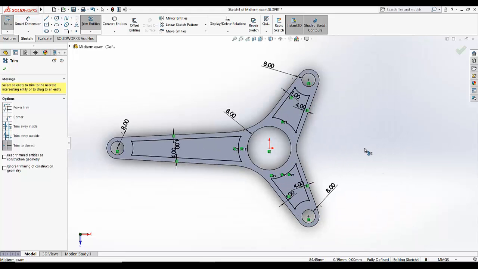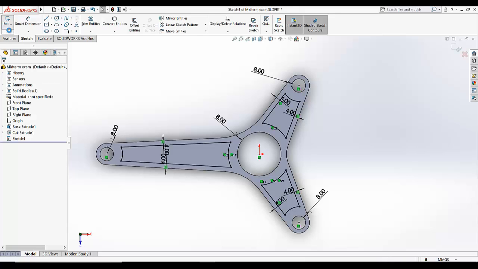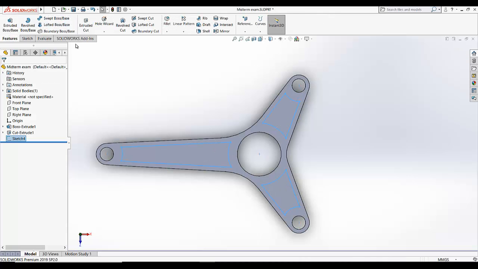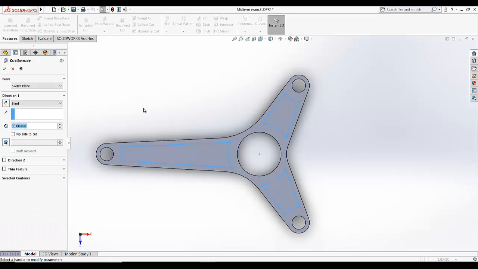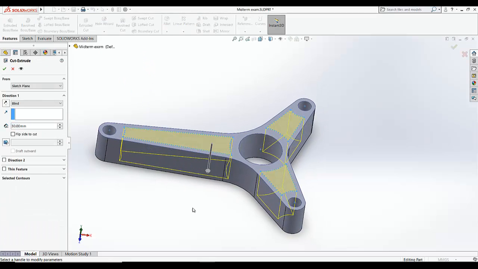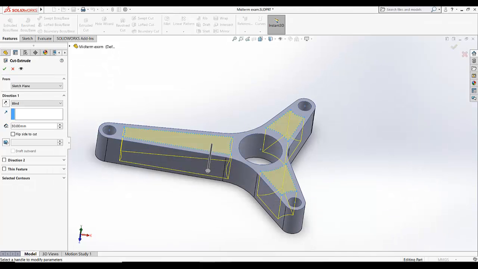So this is our sketch, which is fully defined, but keep in mind these 2 dimensions are not given, 8 and 8. We just added them. Then we needed to cut it. How much cut we want is given as 10 in both directions, so I am going to select 10.